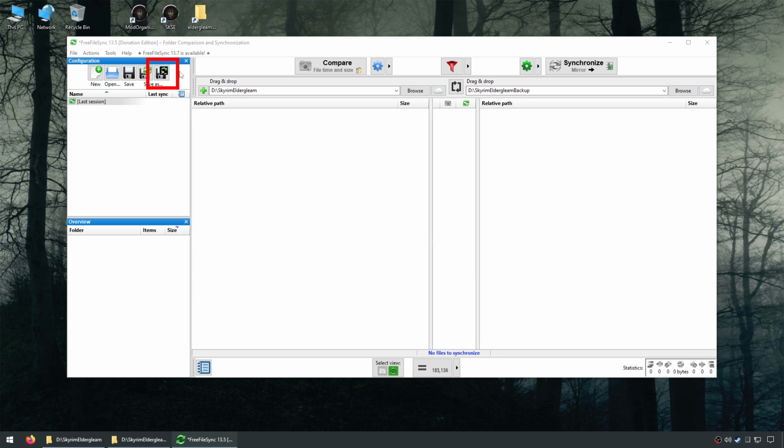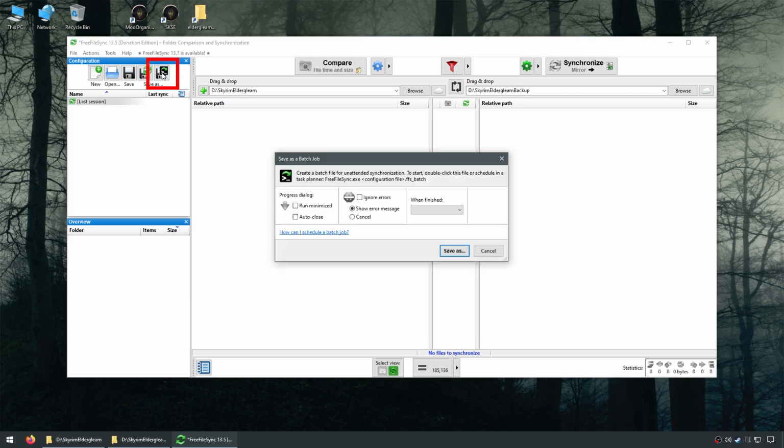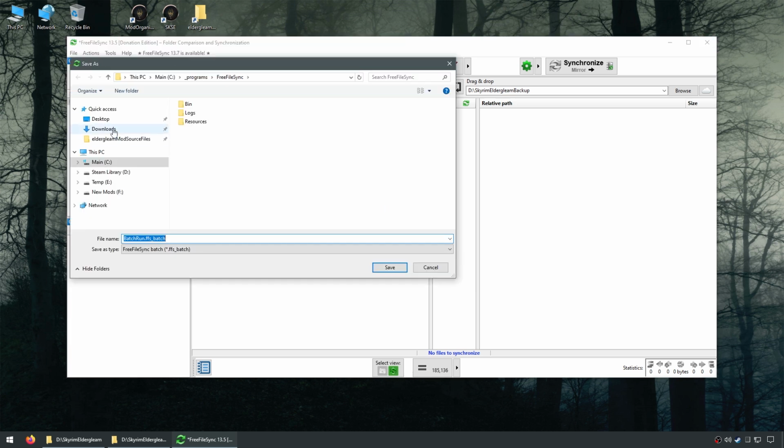After our backup job is configured, I'll click the last button in this row, which is the Save as Batch Job button, leave the settings as is, click the Save As button, navigate to the desktop folder, name the job Backup Eldergleam, and click the Save button.